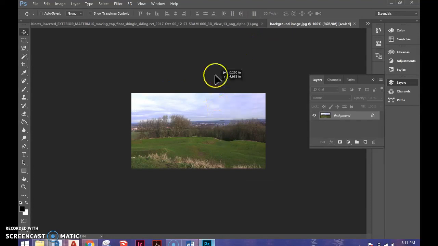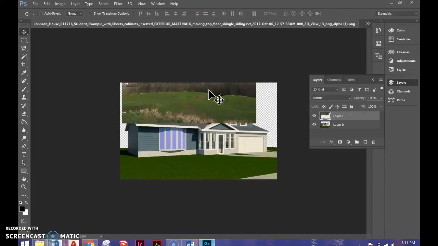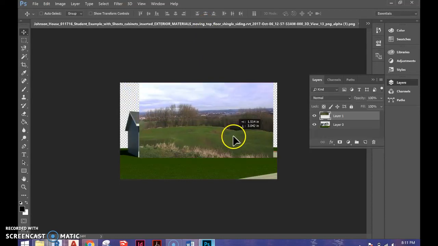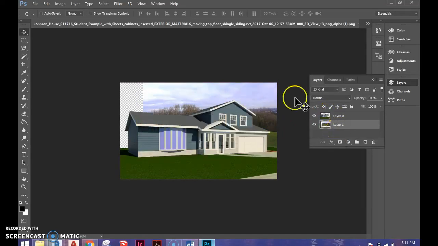So I'm just going to grab this image and drag it into this view. So now I can drag this image, and you're going to want to change the layers. So I'm going to click on layer 1 and put it below so that it drops behind my house, and making sure I'm still selected on my background layer.